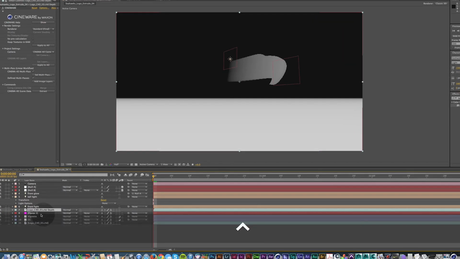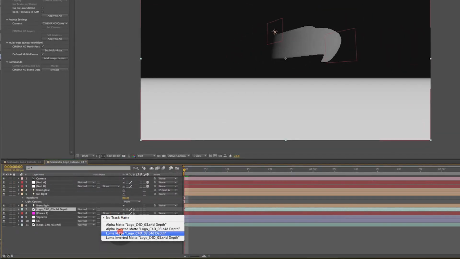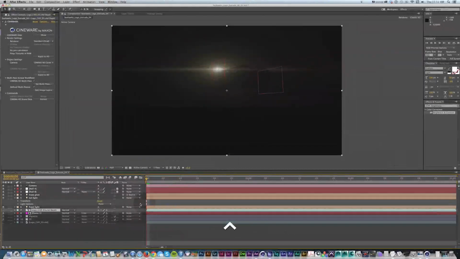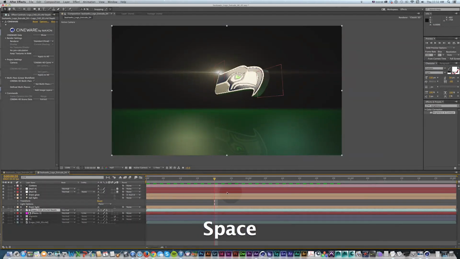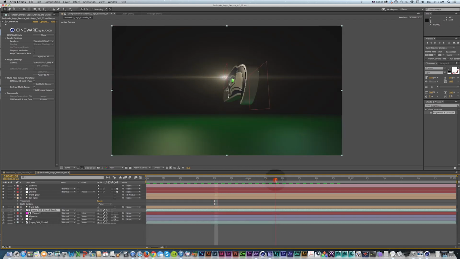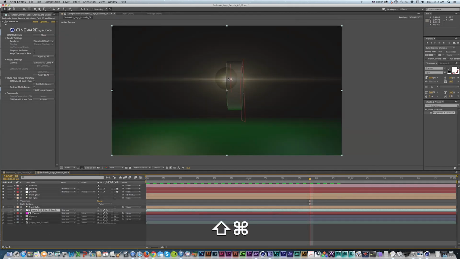So down here, I'll go to Luma, inverted, and turn back on my Cineware layer, zero to RAM preview, or just scrub through. We can see that it will block this out. And you can still see a little bit of it. Shift Option H to get rid of my extras so I can see this.